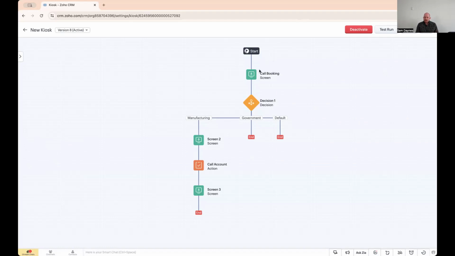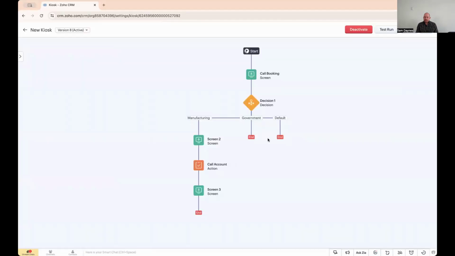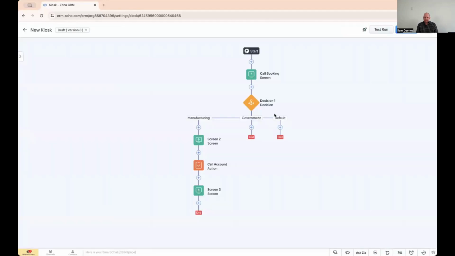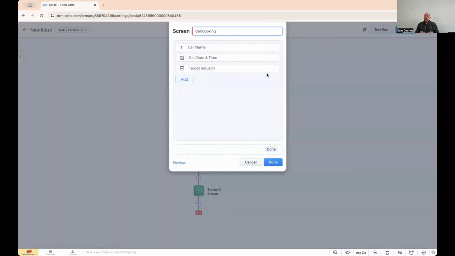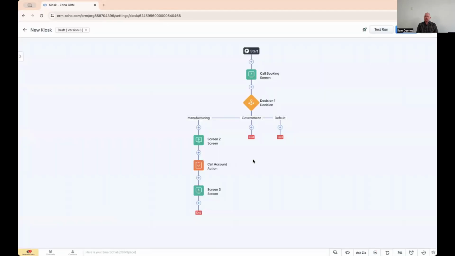So what I've got here is a sequence of events that's coming in. I've got the ability to, and I'll edit this so we can see it, ask the user to enter some information. I'm going to say, give me a call description, give me a call date and time, and tell me what target industry you're going to look at. Now, the beauty about this, these fields that we're adding here, these are not part of a module. These live within the kiosk itself.